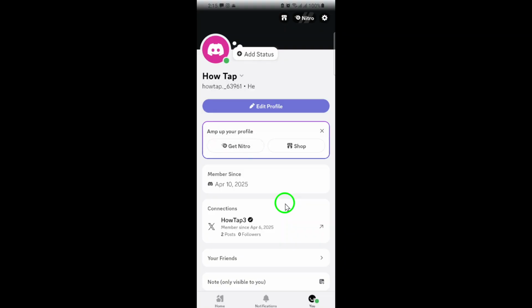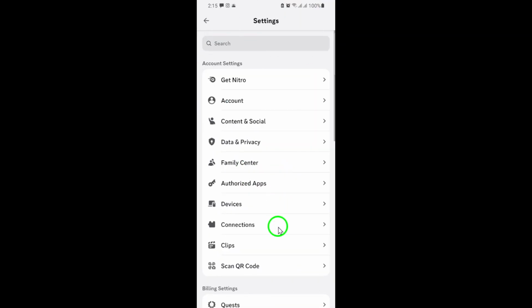Now, scroll down the list of options until you find the section labeled App Settings. Here, you'll see an option called Advanced. Go ahead and tap on Advanced to continue.